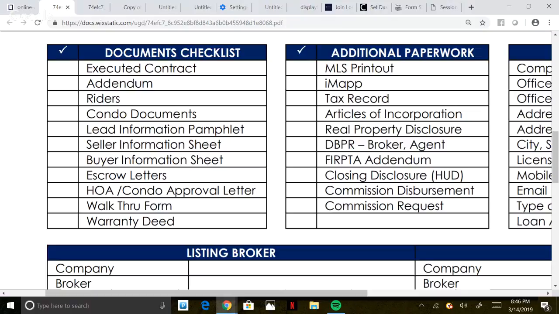FIRPTA addendum. The FIRPTA addendum is for foreign nationals. If you're having someone who is selling and they are Canadian, French, German, any other country other than the US, guess what? Money has to be withheld, as that money is to pay taxes. Closing disclosure, that's going to be your HUD, what we called our HUD. That closing disclosure or that preliminary HUD, you need to have a copy of that.